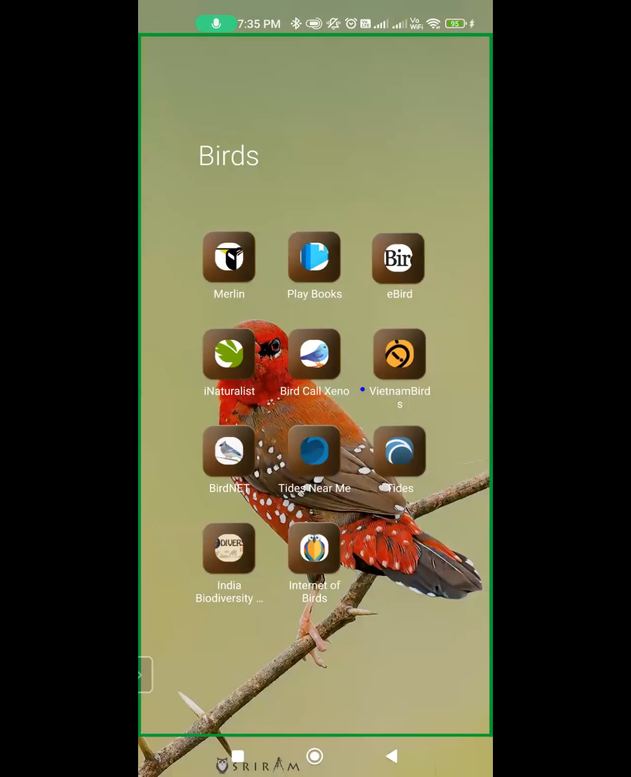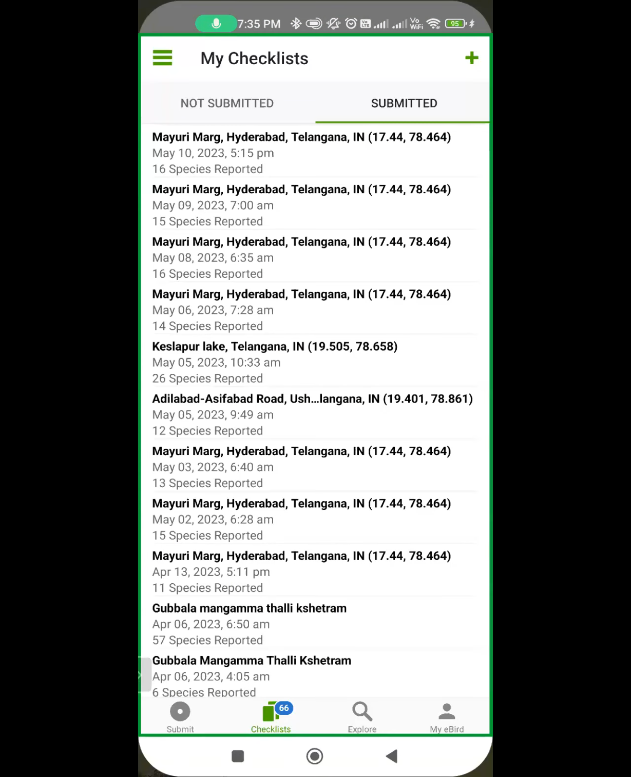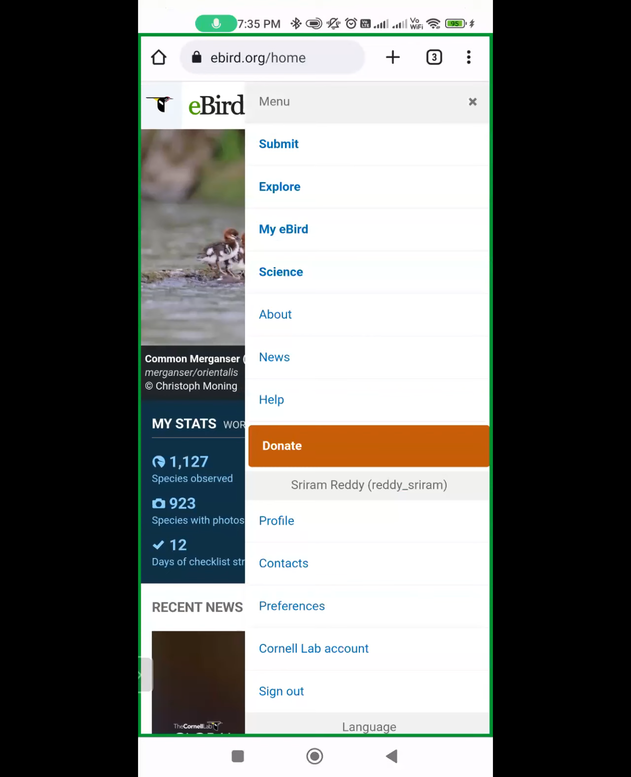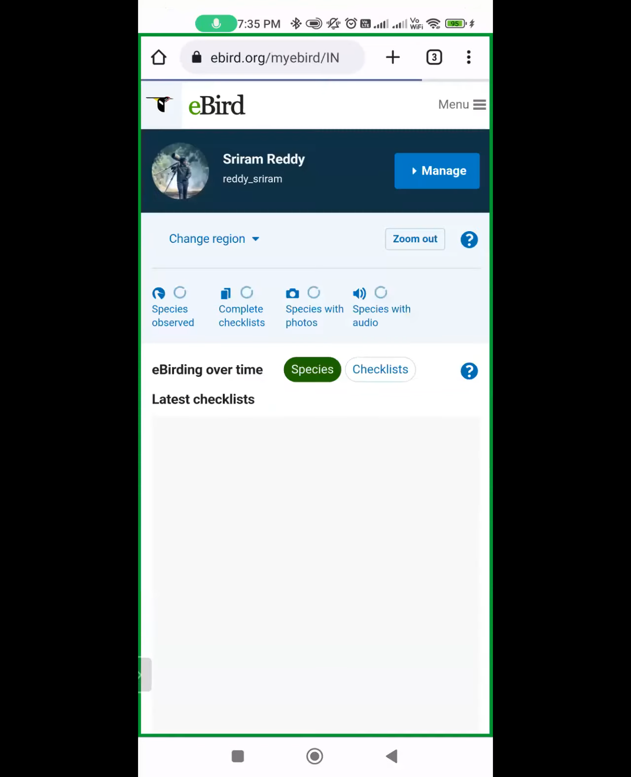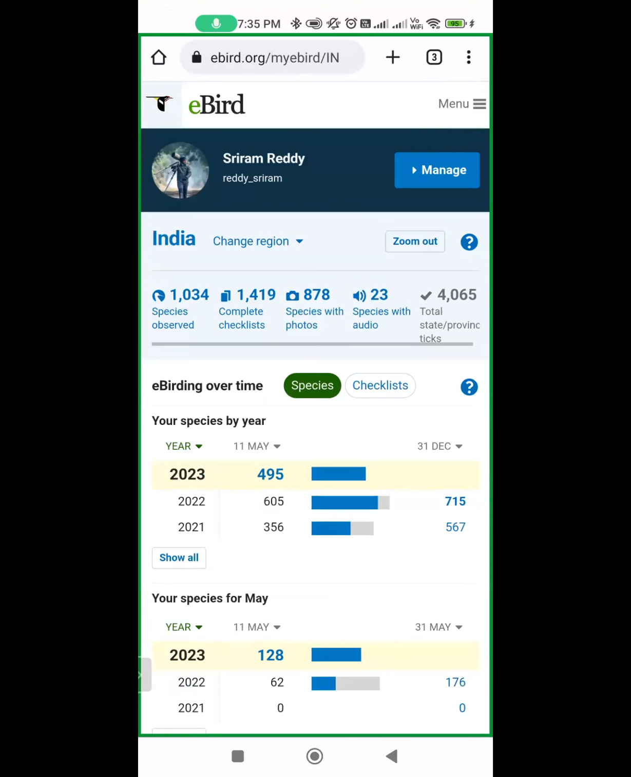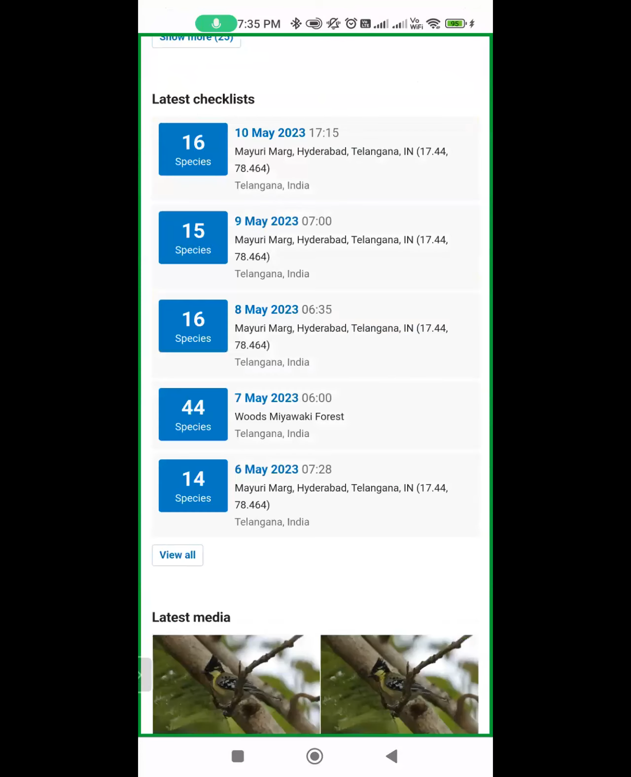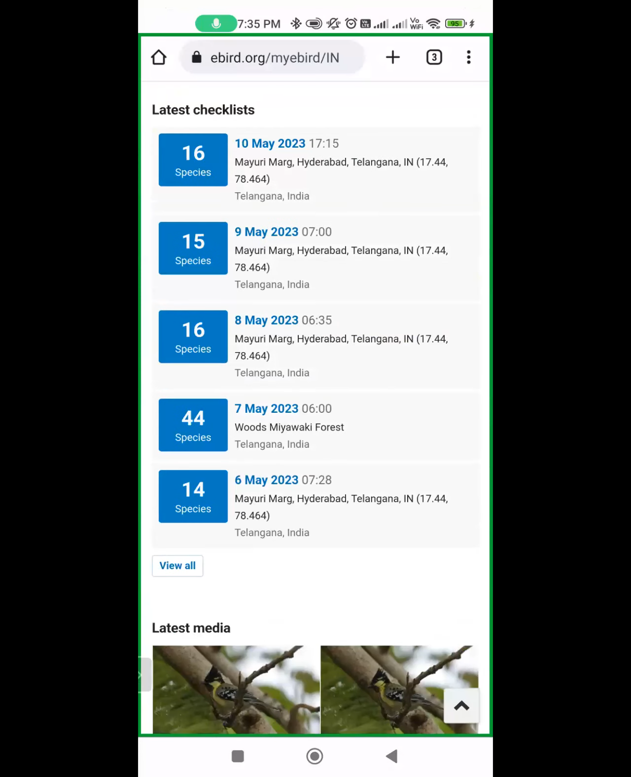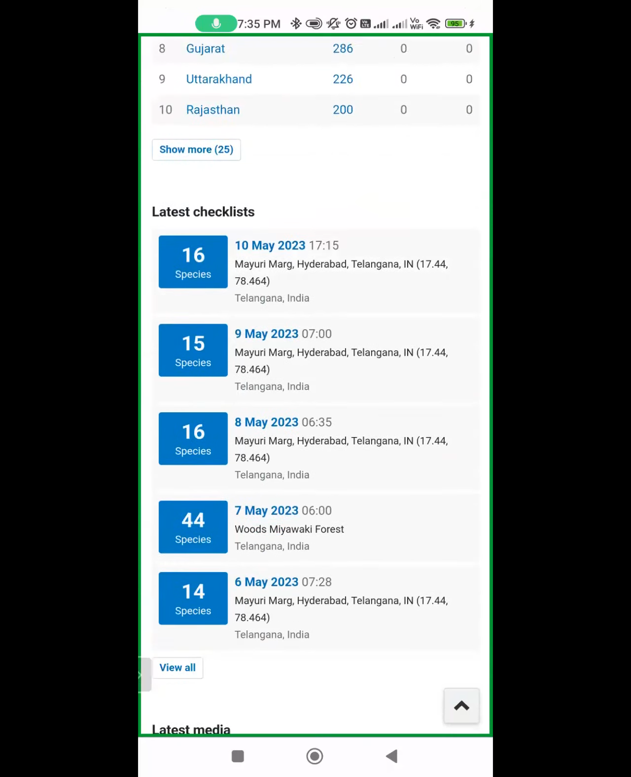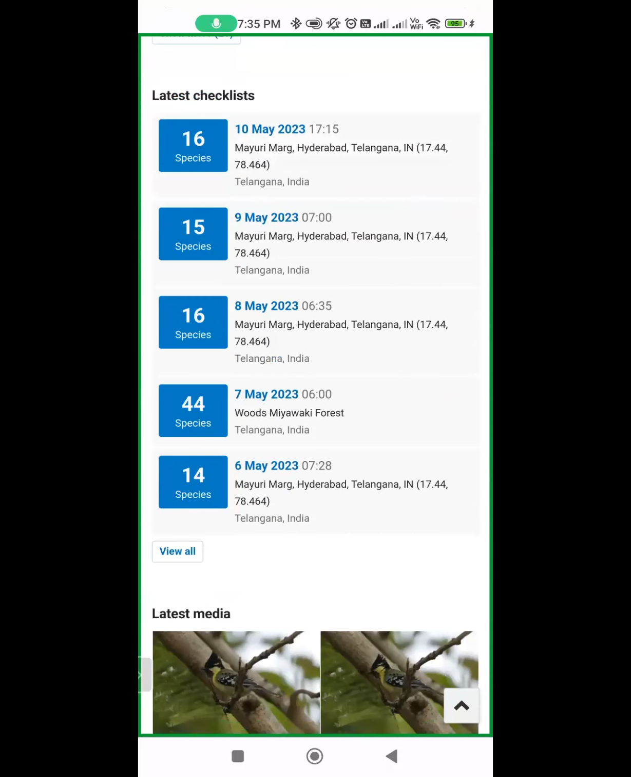Once you submit, let's say a checklist submitted on May 10th, this will also be shown. The power of eBird is in the web app actually. When I go to My eBird, this is where you see all the details, insights, everything, whatever I did. This is the checklist which I created from the mobile app, it came here, and the details are being shown here. These are all the checklists which I created in the last period.